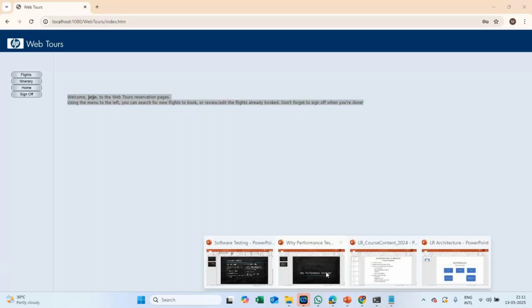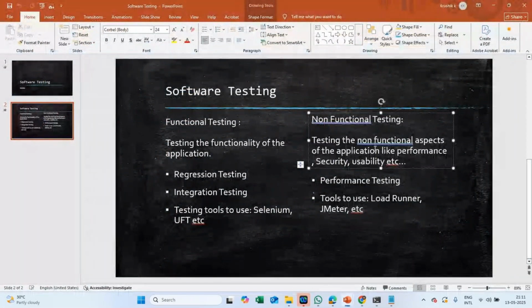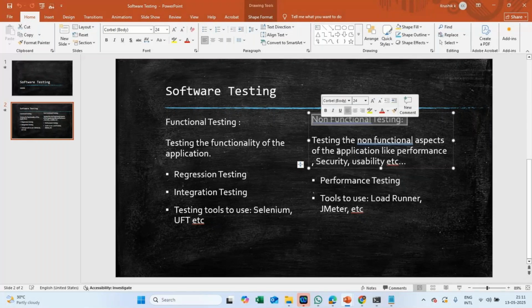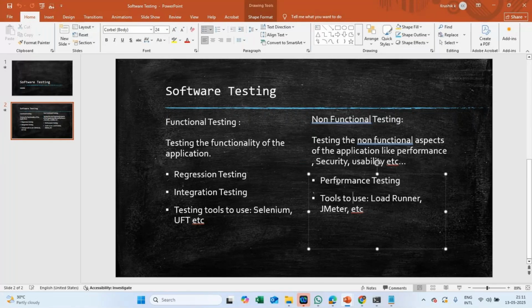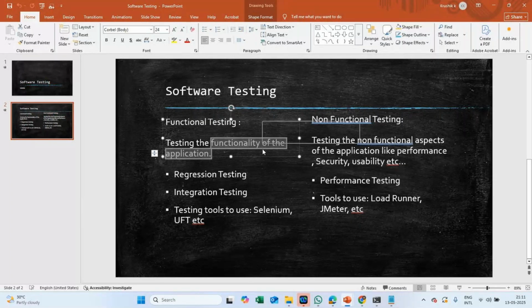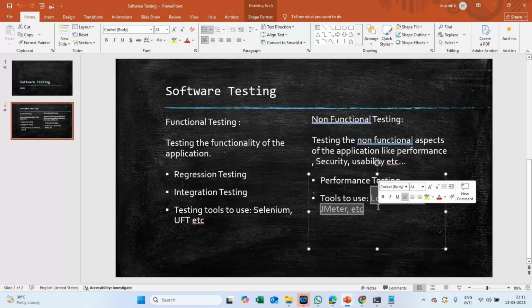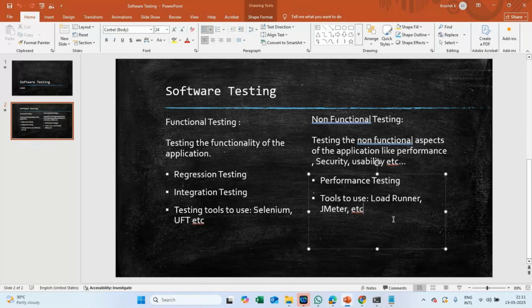In the same slide, I mentioned that performance testing is actually a part of non-functional testing. Non-functional testing covers all the non-functional aspects like performance, security, etc. Performance testing is one such aspect of non-functional testing. When it comes to functionality, we have some automation tools like Selenium, UFT, etc. But when it comes to performance testing, we have tools like LoadRunner, JMeter, Gatling, NeoLoad, etc. But we all know that LoadRunner and JMeter are the most widely used in the market.